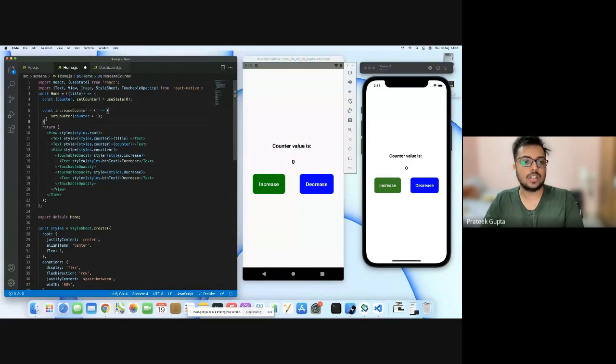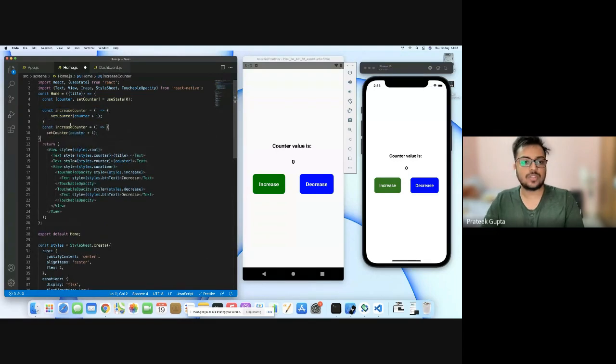Similarly, we'll create another function called decrease counter, and we'll decrement the state by 1. We have defined two functions to increase the counter and decrease the counter. And if I click on these two buttons, nothing is happening because we are yet to map these two onPress events with functions. So we'll map them now.